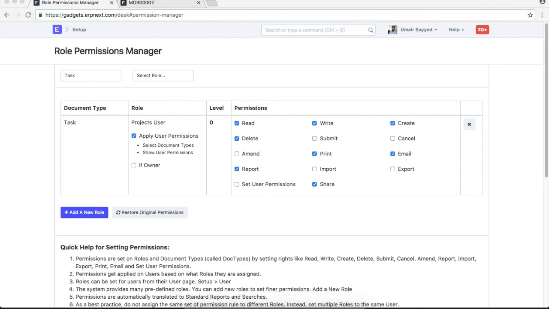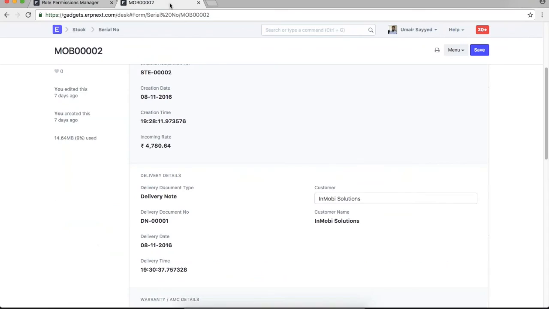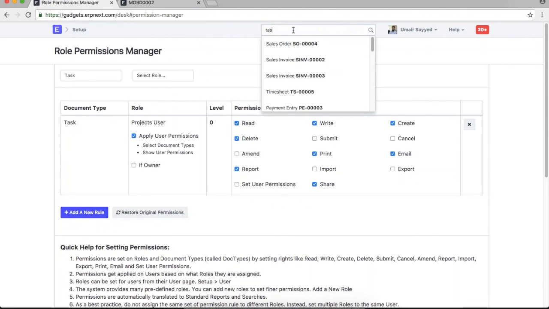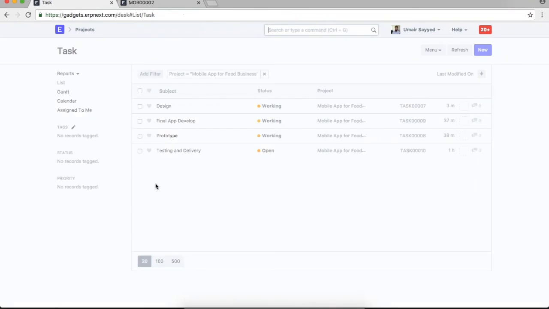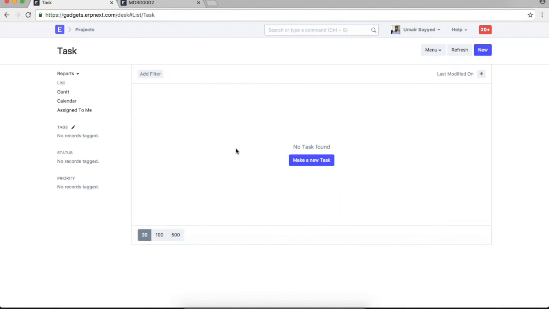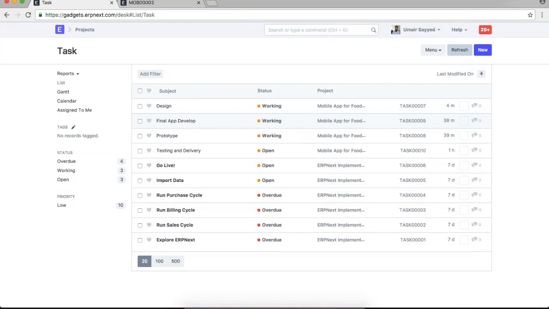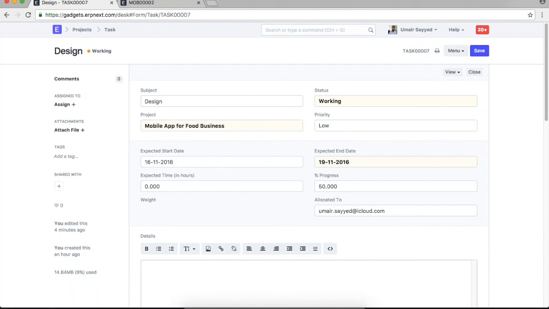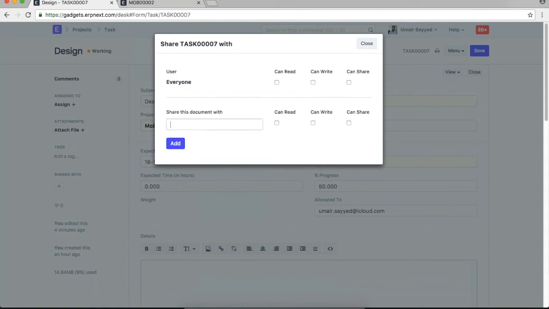Maybe another option I can think of is the share functionality. So in task, we just saw the role permission manager working. I wasn't able to see the task because there were no tasks where I was defined as allocated to. So in case you have multiple users to whom a task is to be allocated, perhaps you can use share with functionality. And in share, you can define to whom it will be shared with.